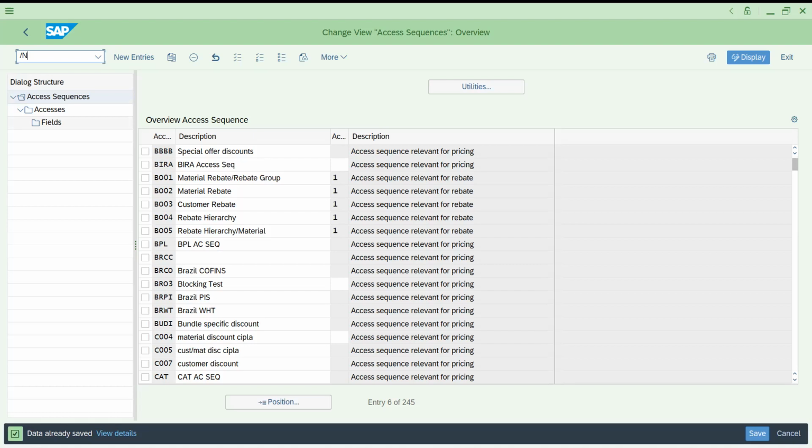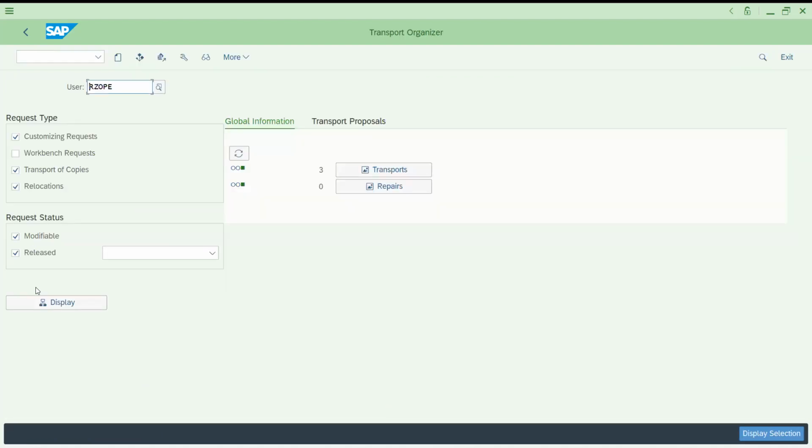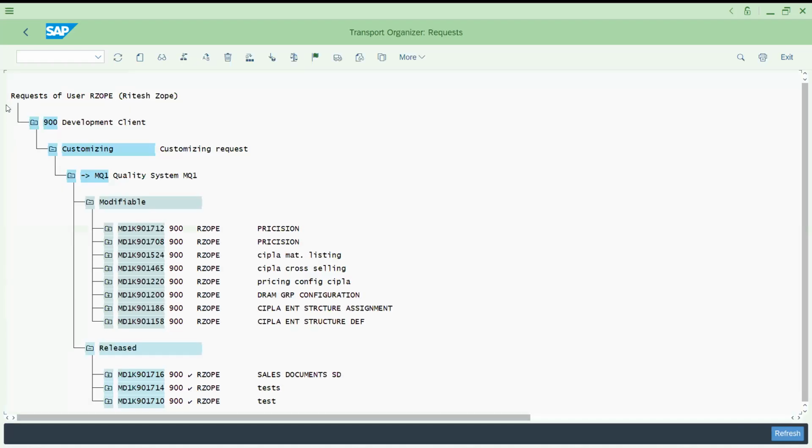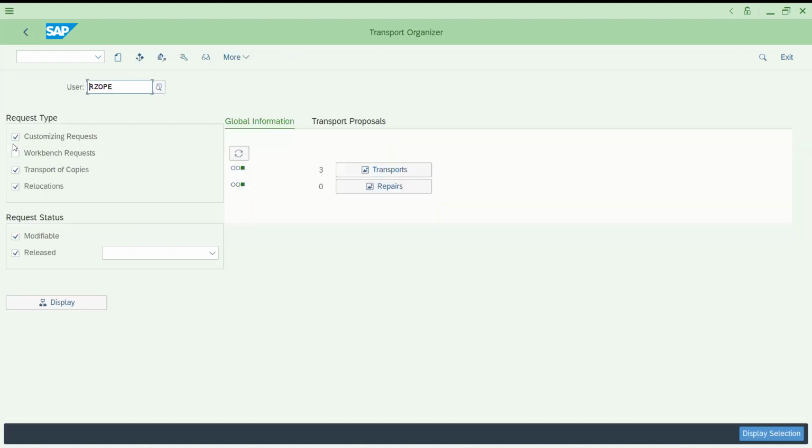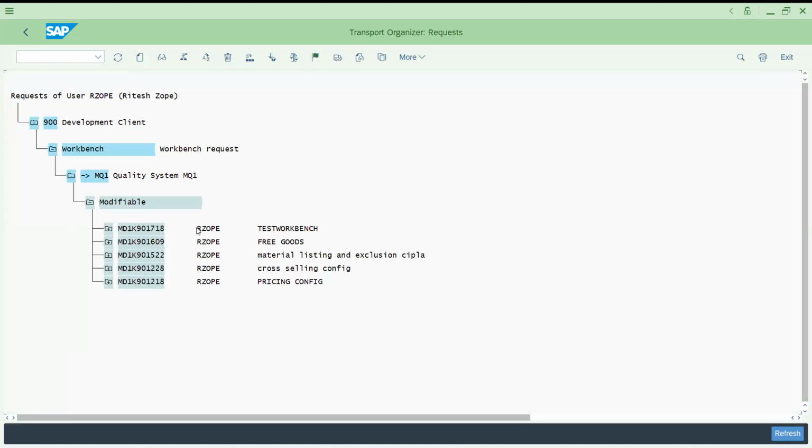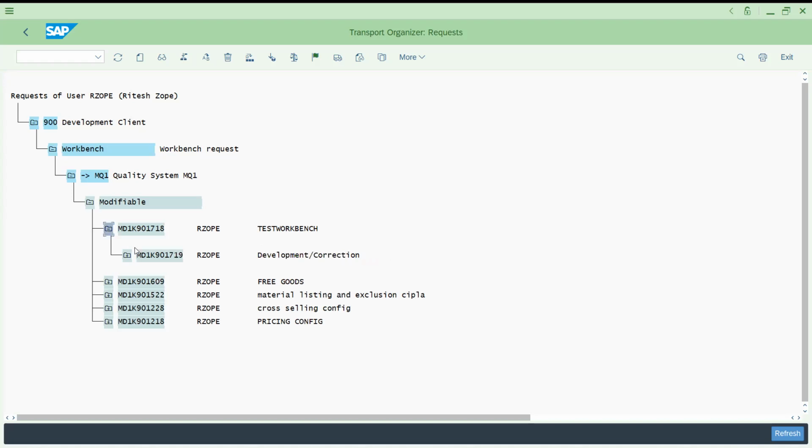Let's come here. Now SC09. Click on this. Okay, let's go back. Try to take out this. Let's try to filter this one. See, test workbench. Assume that if you create this one manually also, it will come. The request will be manually generated. You can see this also is the same process.